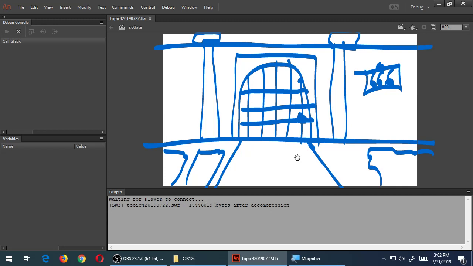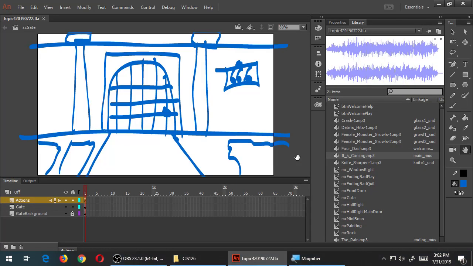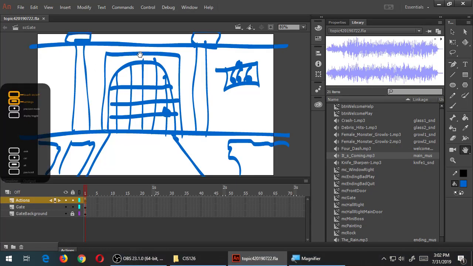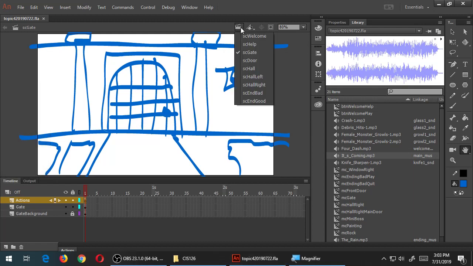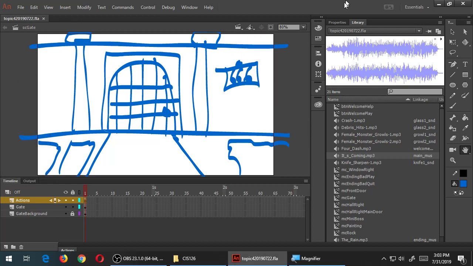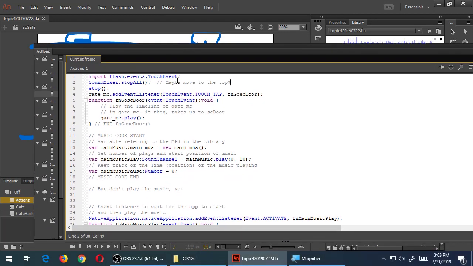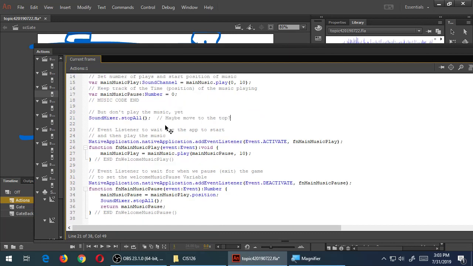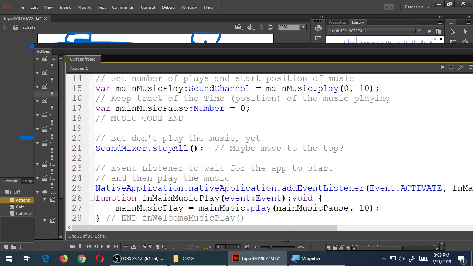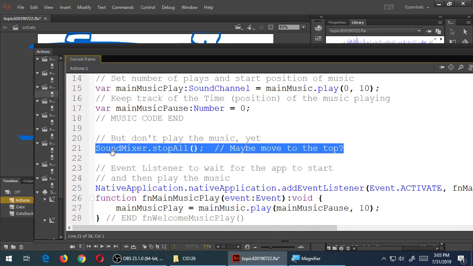Need one more thing. So it's getting there. So this is what we need to do. Right here on the gate. Let's move the line that I had noted right there, maybe move it to the top. Let's move that stop all. Let's cut it. Not a copy and paste, a cut. If you copy, there'll be two instances of that code, and that'll be wrong. We need only one. So I'm going to right-click, cut.